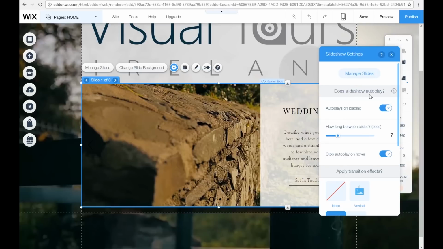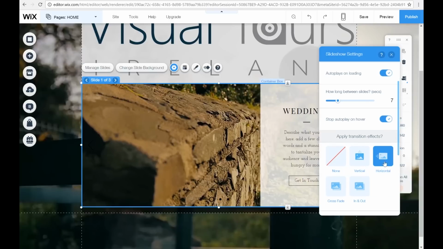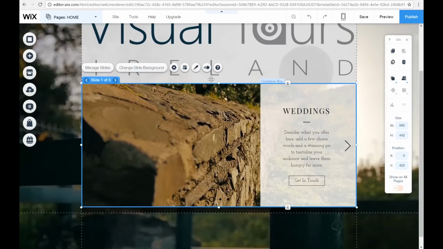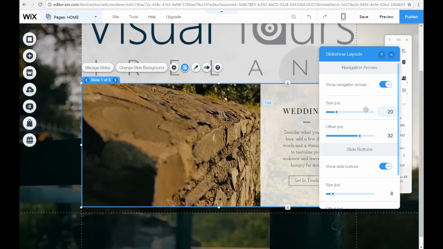So does the slideshow autoplay? Yes, we have autoplay on loading. How long between each slide? You're going to want about 7 seconds between each slide. Apply transition effects, horizontal, that's exactly what we want. So where do they start from? They start from the left or the right side, depending on your individual need. How long do they last? 1 second is exactly how long I want this to last. So everything's good there. Layouts, we have size in pixels for the navigation arrows.